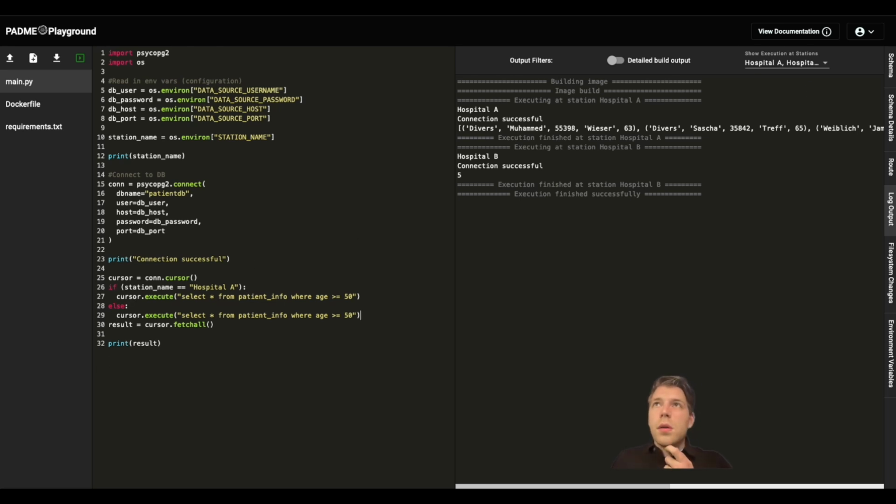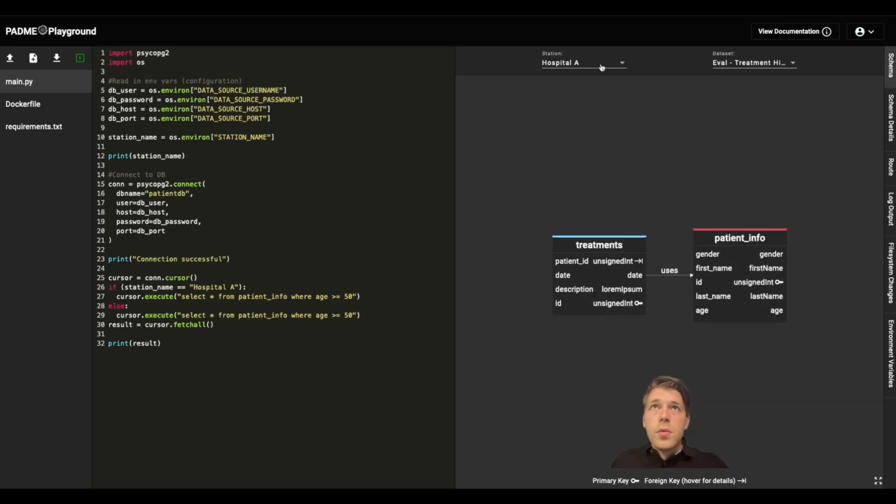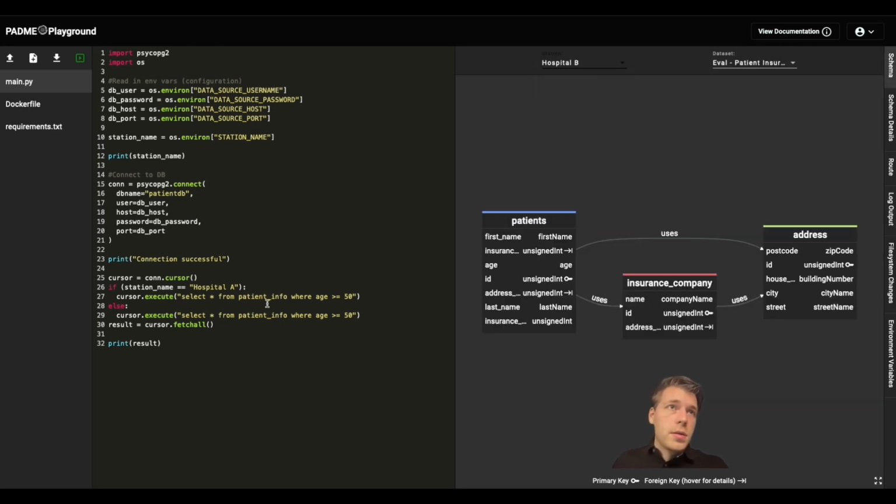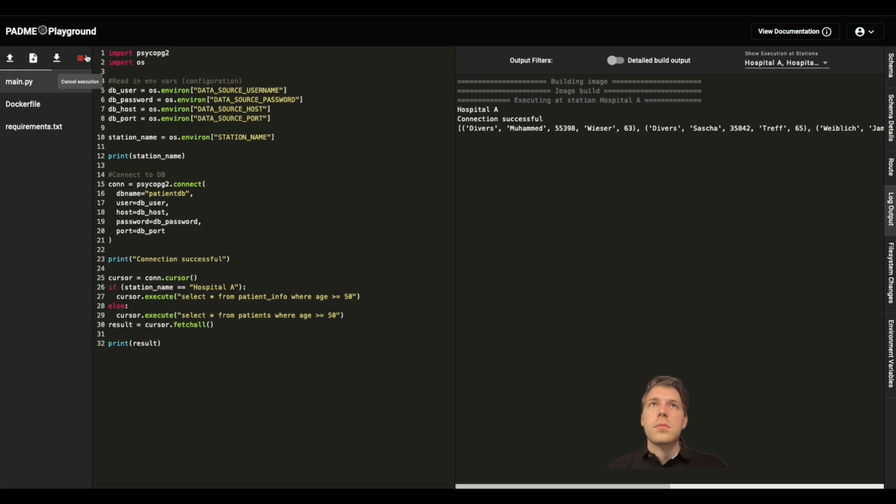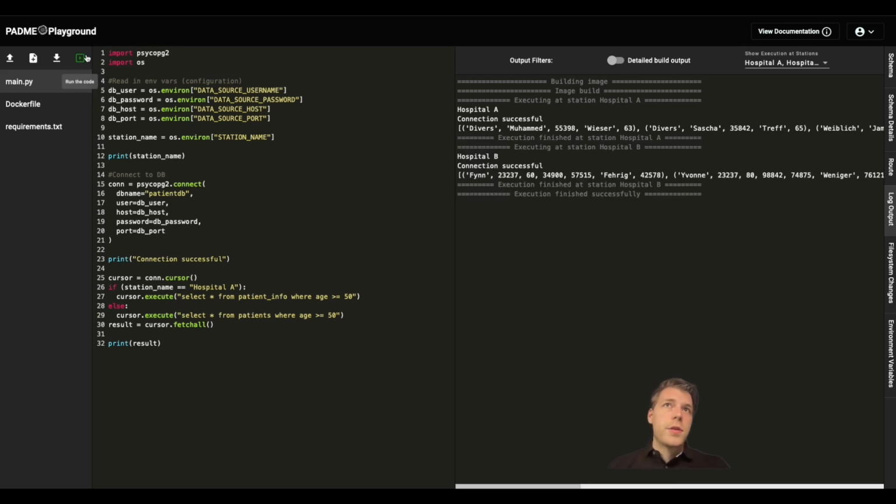So have a look at the schema again. We can see hospital B, it's called patients. Okay, let's try that, patients, and execute again. Nice, that worked. So our query is already done. Now we need to store that in a file as well. And we also want a count. So maybe first of all, the count, you can simply get that by determining the length of the result. So the length of result.